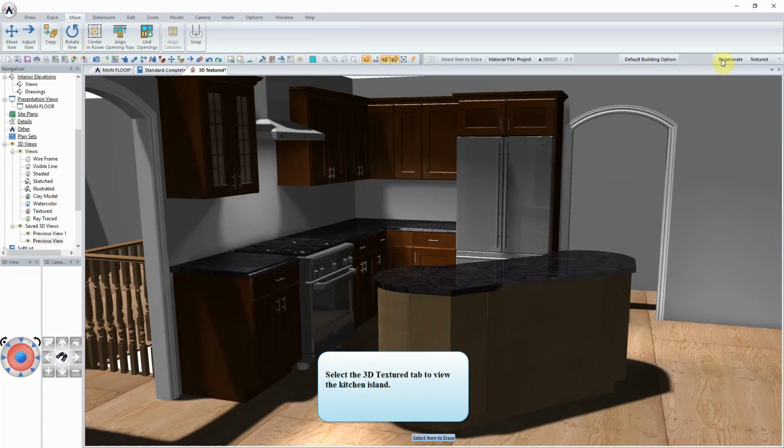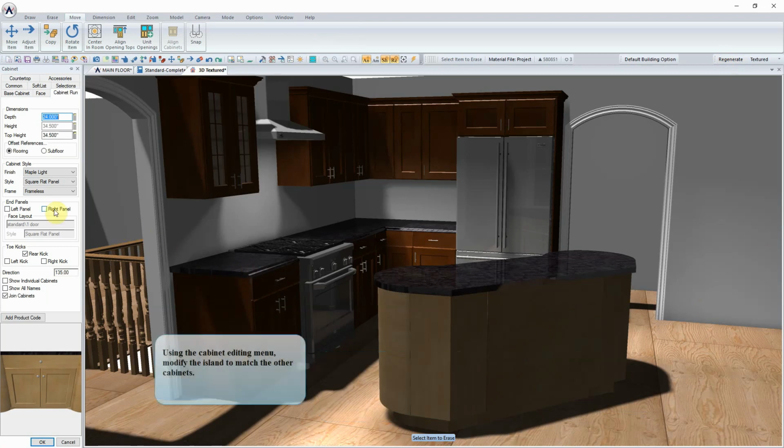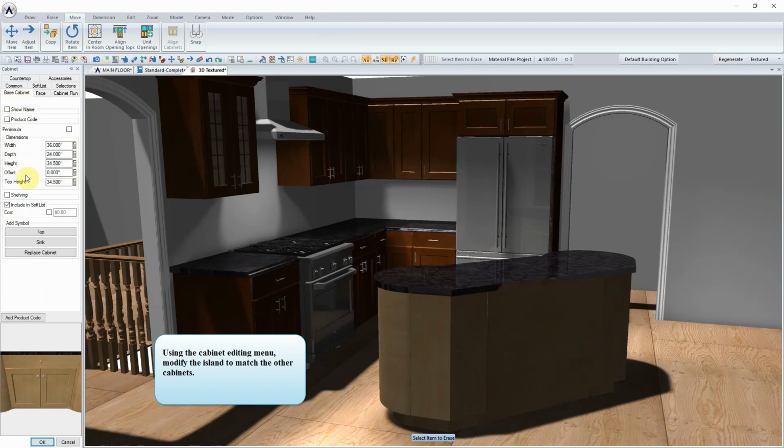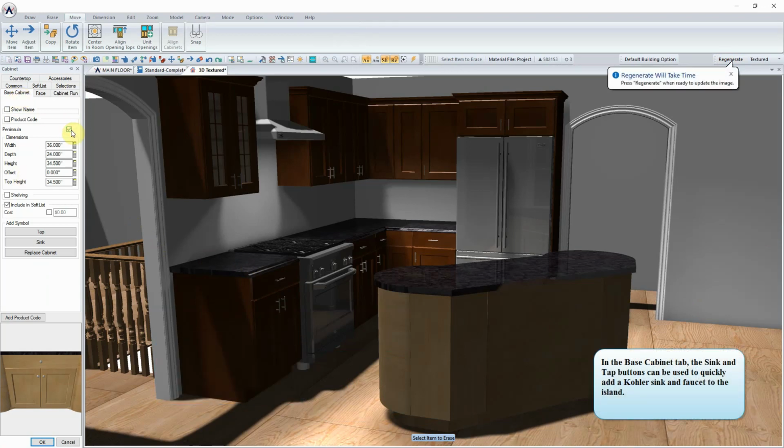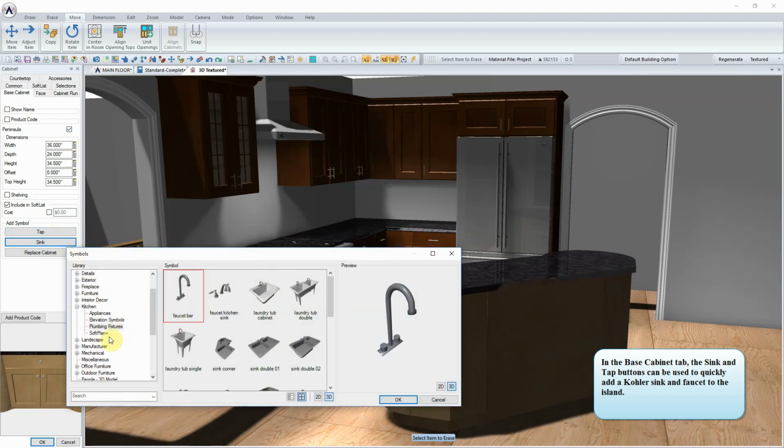Select the 3D Textured tab to view the kitchen island. Using the Cabinet Editing menu, modify the island to match the other cabinets. In the Base Cabinet tab, the Sink and Tap buttons can be used to quickly add a Kohler sink and faucet to the island.